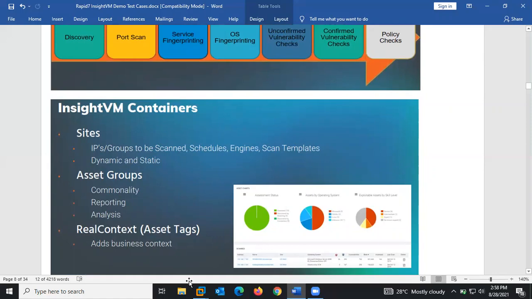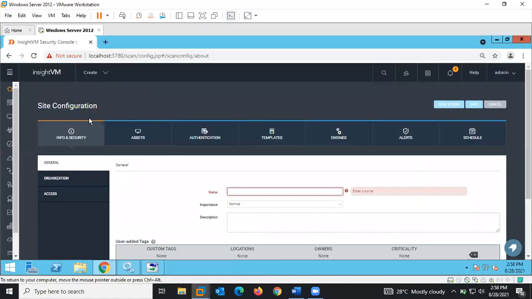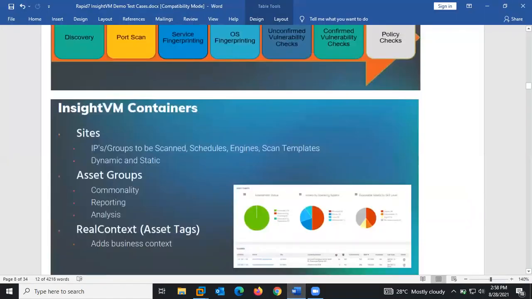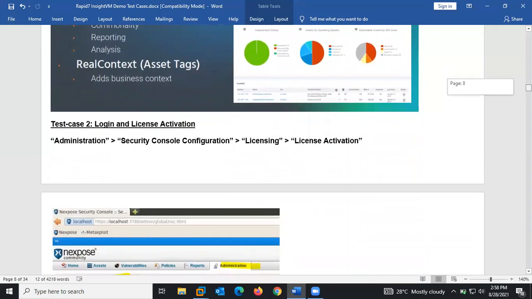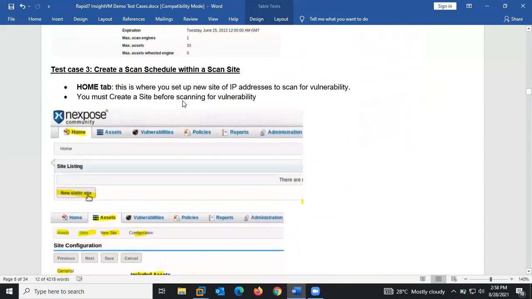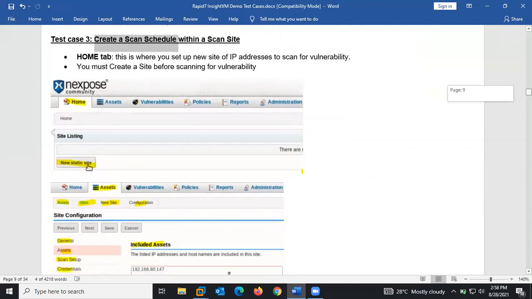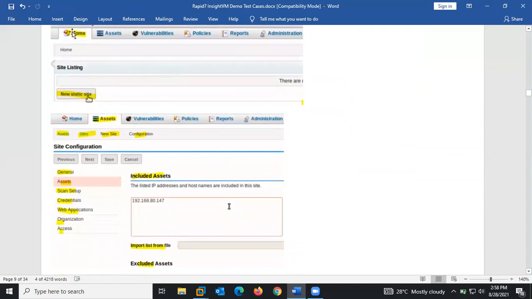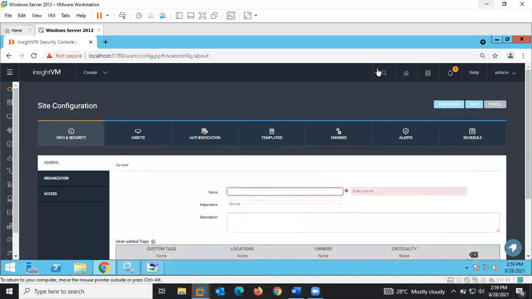So let's check back on our server. This is what I was talking about: creating a scheduled scan within a site. This is just a process that we are going to follow. We will create a scan, then sites, then include the assets that we want to scan.